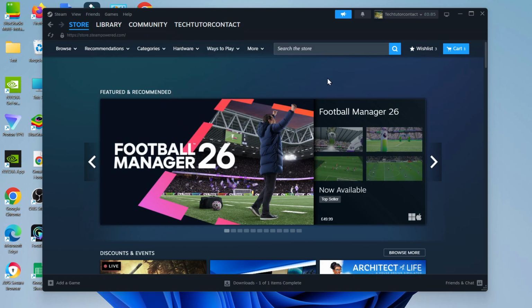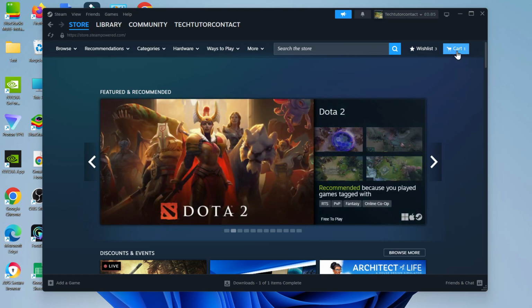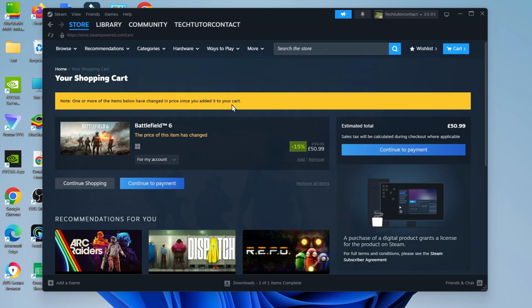And from here, if you come up to the top right hand corner, you're going to see the blue cart button. All you need to do is simply give that a click and you're going to see any items in your cart and basically view anything that you've added to your cart from here. So that is how to view cart on Steam.